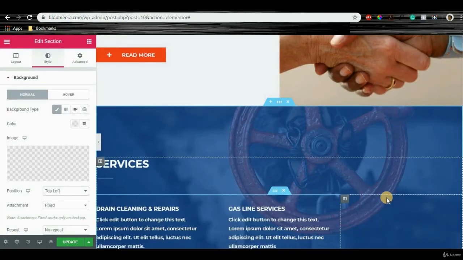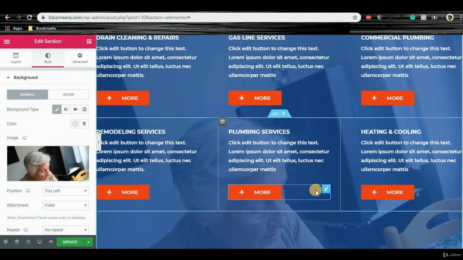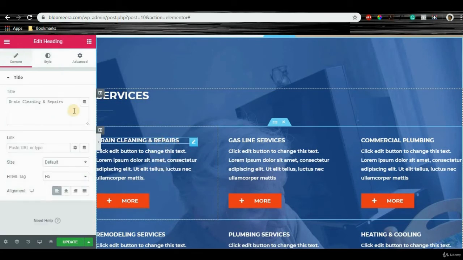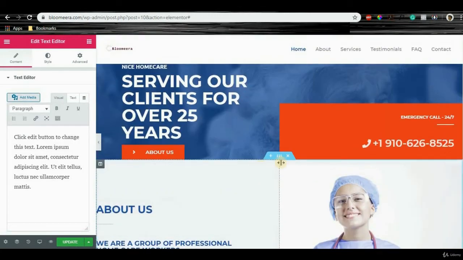It's downloading. Okay, yeah, look at her right now. Pretty decent. So if you want to edit this, click on just draining, cleanings and repairs and type that in. If you want to take this out, right click and take that out.